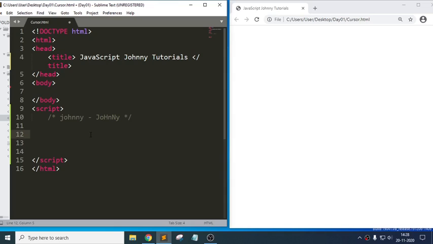In a sense, we alternate the capitalization of letters of a particular string or input. For example, in line number 10, I have written Johnny there. I should be able to get something like: the first letter should be caps, the next one small, the next one caps, and the next one small. So I need alternate capitalization in a string using JavaScript.